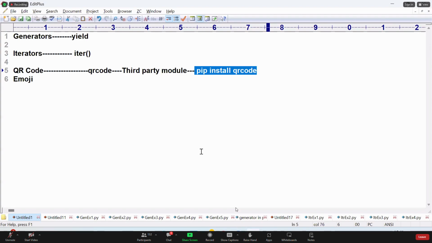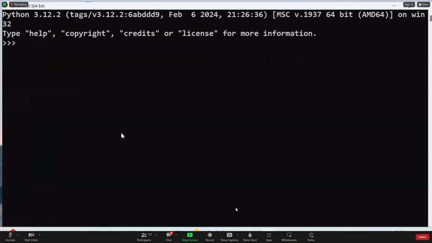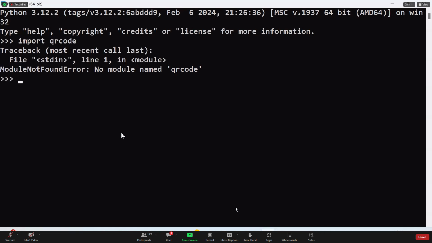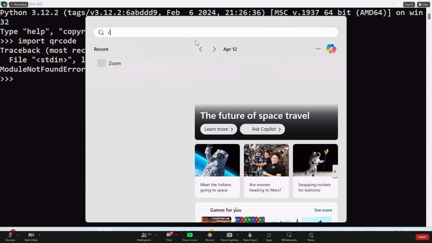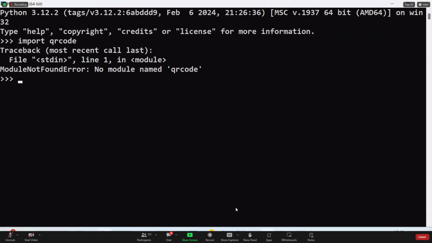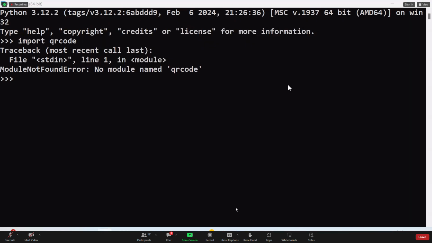Install. First go to the Python environment. Whether it is there or not, you just look into that. Go to this place. Just checking. Import QR code. Module not found error. You just import it. Go to the place of command prompt. CMD. Here you go. Need to have an internet connection.